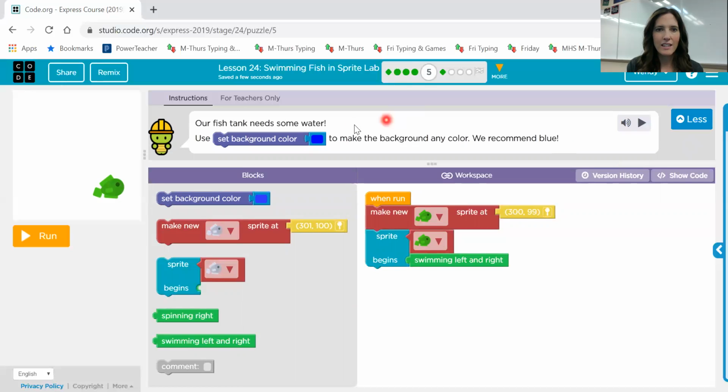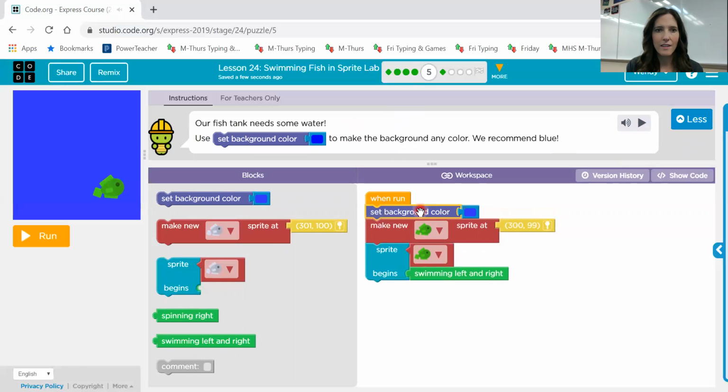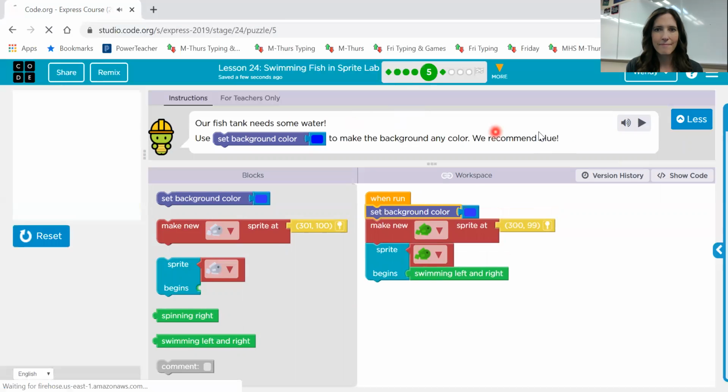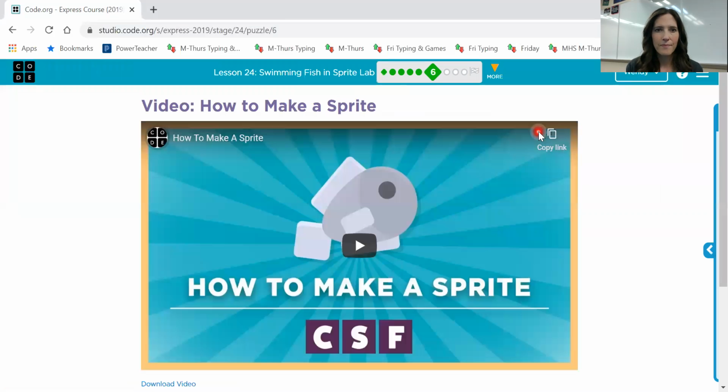Our fish tank needs some water. Use set background color to make the background any color. Okay, so we're just going to drag in this block. And you see how the background has instantly changed. And now it does kind of look like a fish tank. Okay, you can watch this video on screen number 6, how to make a sprite. And then when you're done, go on to number 7.